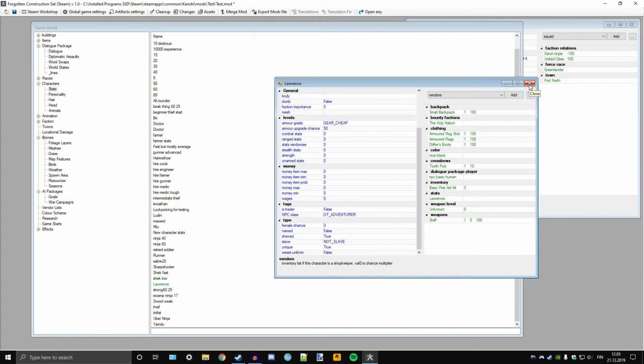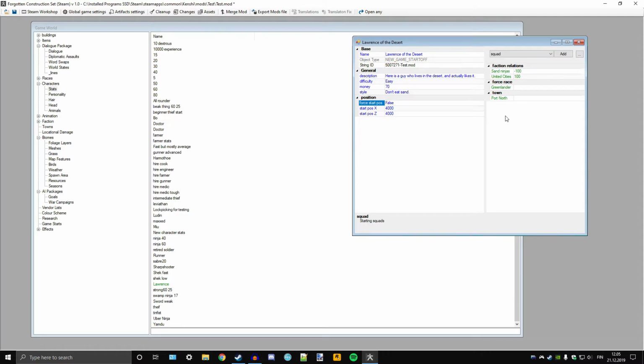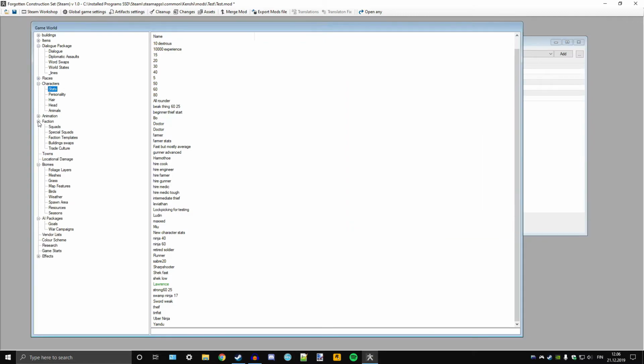Alright, so we're done with the character now. Now we need the squad. So even though there's only one person in the new game start, you still need a squad. Even if there is one person that you want to add to the game, they still need a squad. So we'll go over here and click open the factions tab, because that's where the squads live.